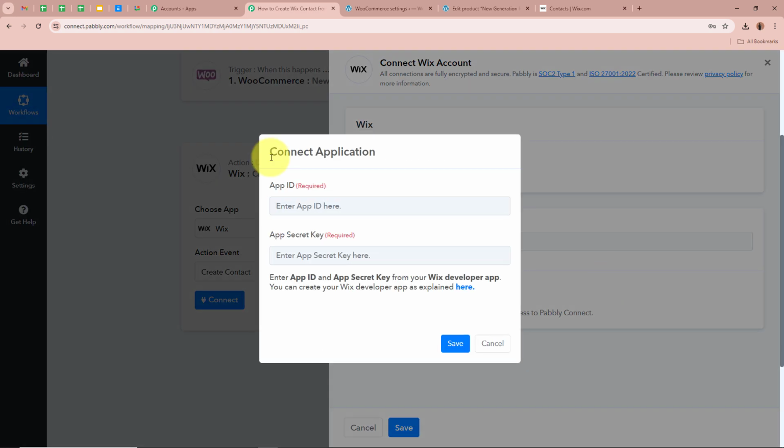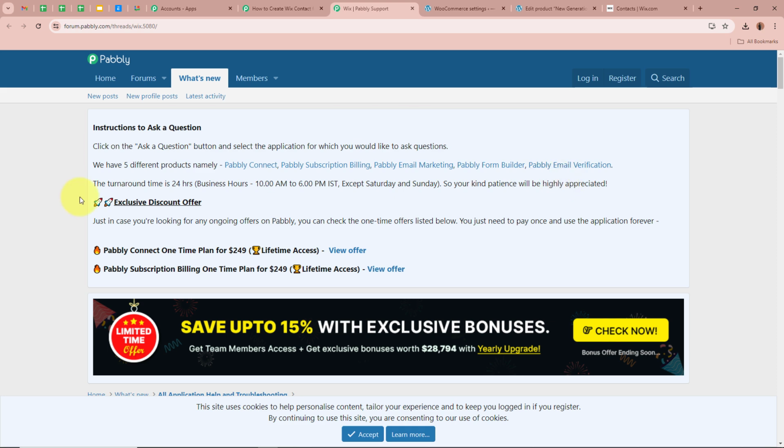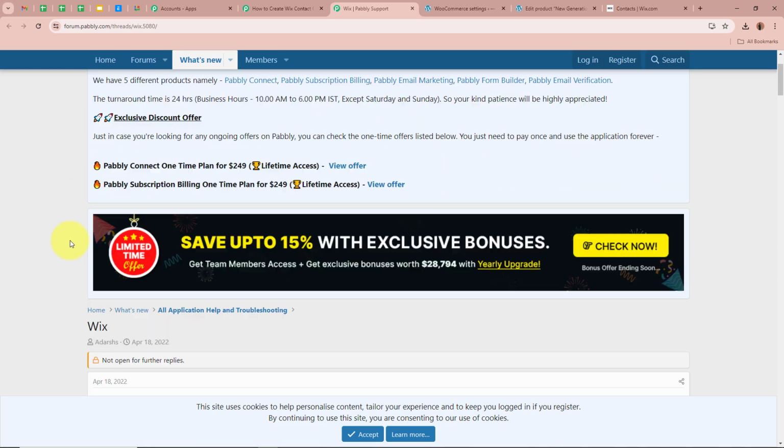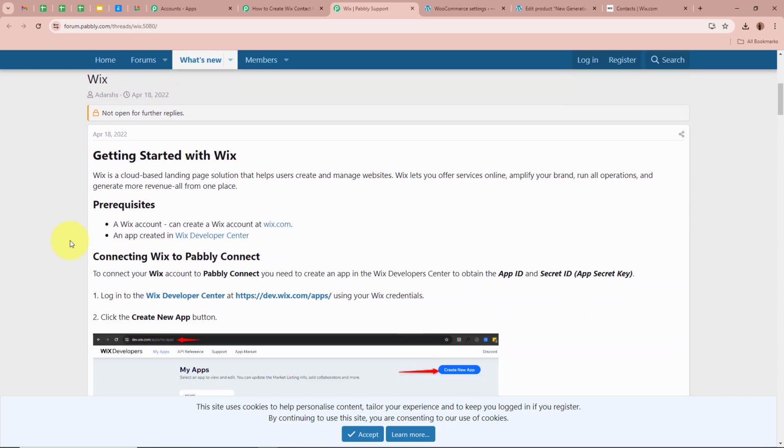After clicking on connect with Wix, you can see a new dialog box is then going to appear. Over here, we have to provide the app ID and the app secret key in order to connect Wix to Pabbly Connect. And from where are we going to get access to the app ID and the app secret key? For that, you have to click on this hyperlink right over here. As soon as you click on this hyperlink, you will be forwarded to this page. And over here, we have to follow the steps given below in order to get the details that Pabbly Connect is asking for, okay?